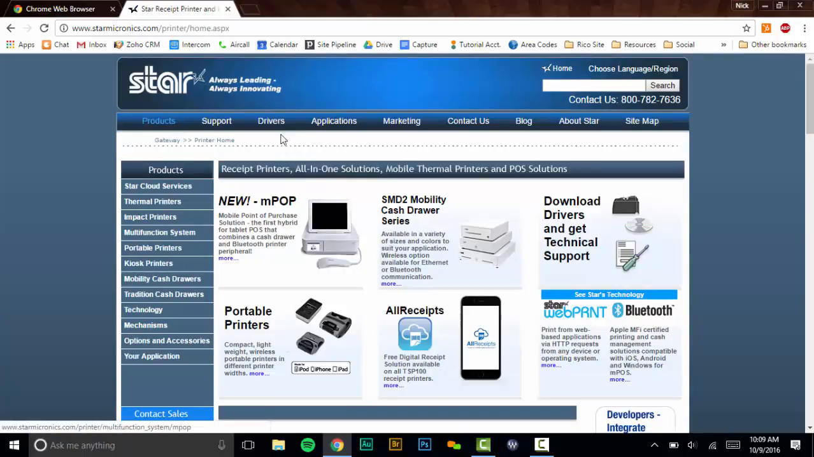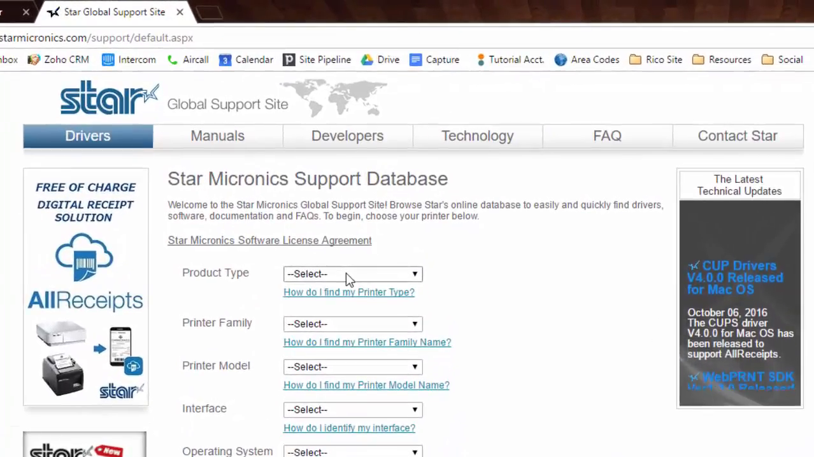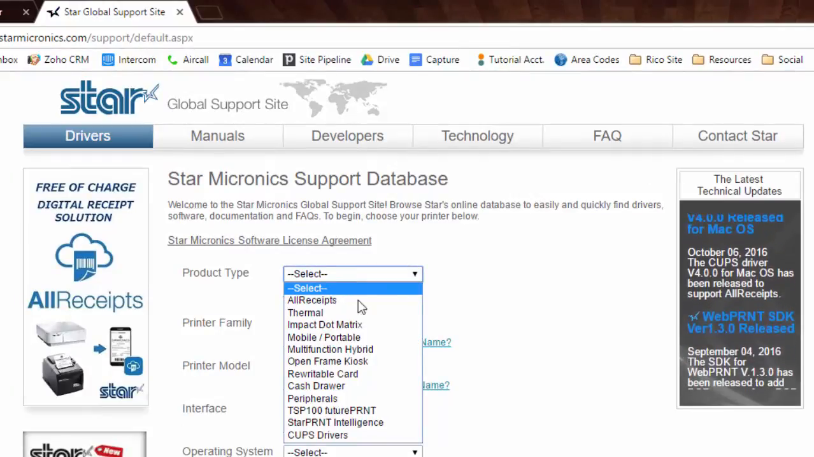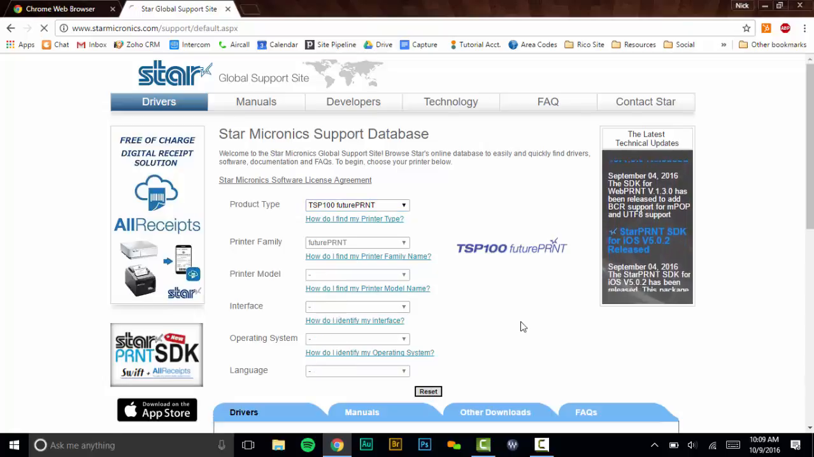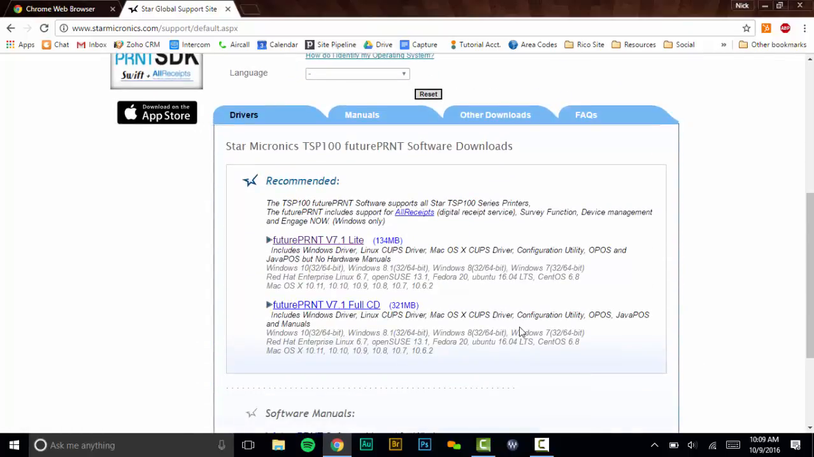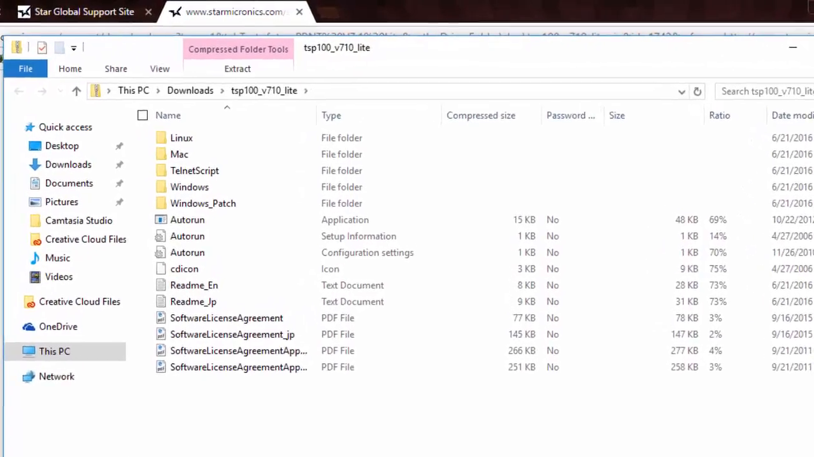Then, click on the Drivers option. And in Product Type, we're going to click this drop-down menu once and go down to TSP 100 Future Print. Now, at the very bottom of the page, click the Future Print V71 Lite. Now, once you've clicked that, you'll notice that the download will start in the lower left-hand corner. Once the download is finished, simply click anywhere within the icon to pull up the download menu.